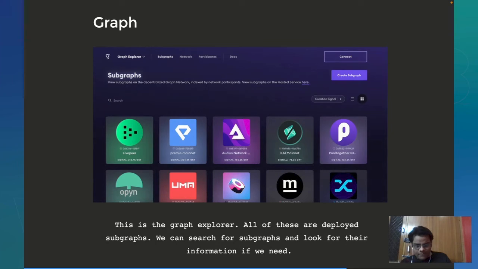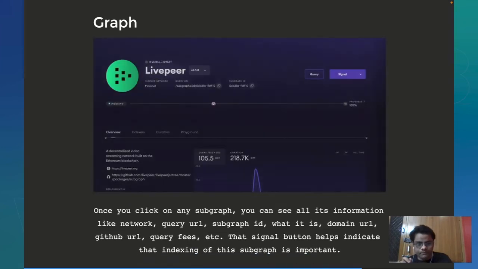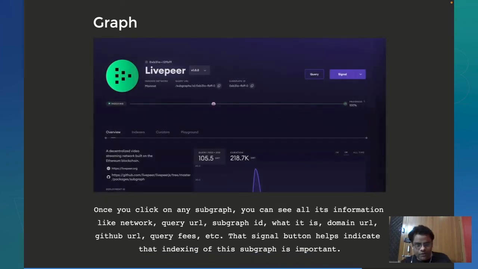And this is their site, the Graph Explorer. All of these are deployed subgraphs that you can see. You can search for a subgraph and look for its information if you need it. This is one of the subgraphs that I was checking. Once you click on it, it will open and show you all its information like network, query URL, subgraph ID, what it is, its domain URL, and GitHub URL, because remember Web3 has to be open sourced. It also shows query fees, etc.